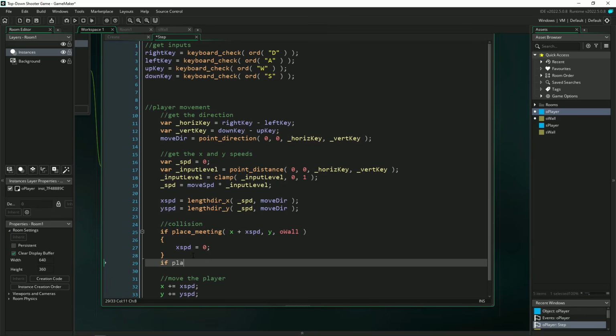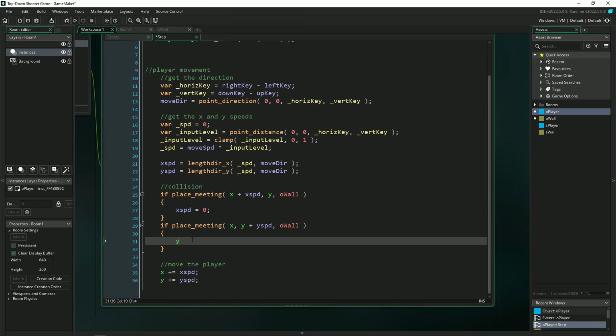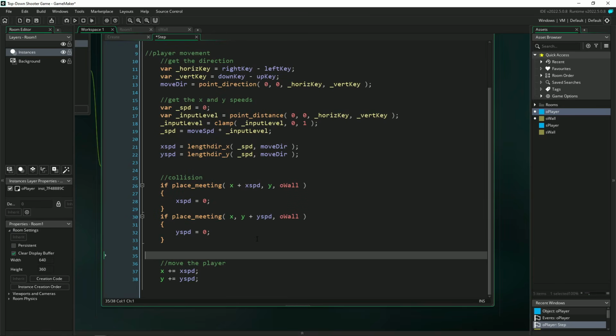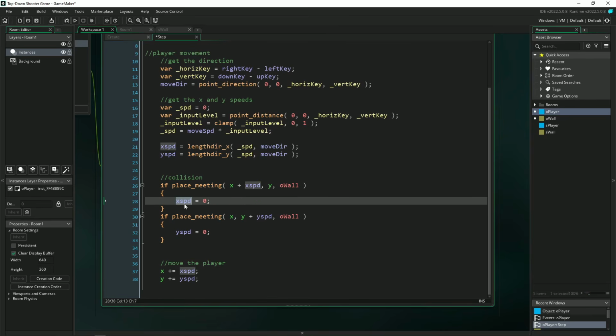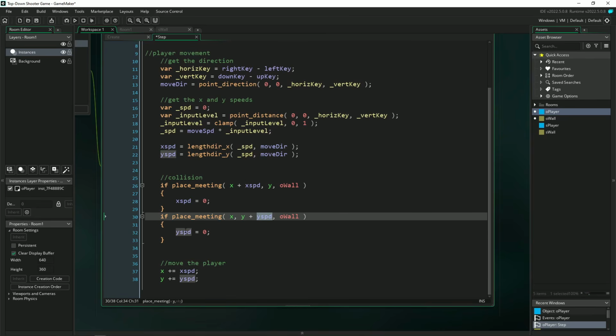So we would say if place meeting, say X, and now we want to do our Y plus our Y speed, since now we're checking the Y position, obviously, checking for a wall collision again. Then we want to set our Y speed to 0. So this basically is our collisions. That's it. So let's test this out really quick. Make sure you have all this copied right. Make sure you're using X speed and X speed here, and you're using Y speed and Y speed here, and make sure that you're checking for X plus X speed and Y plus Y speed.